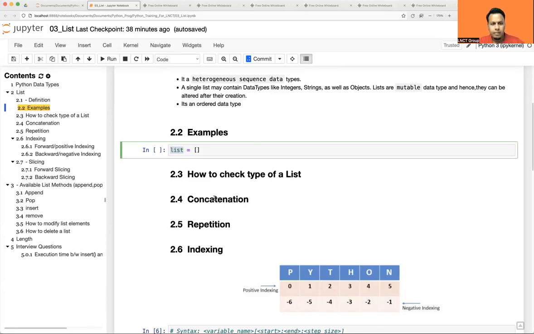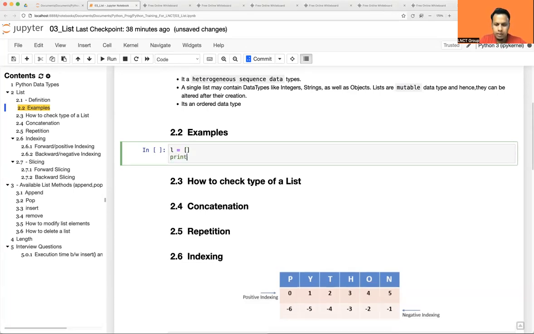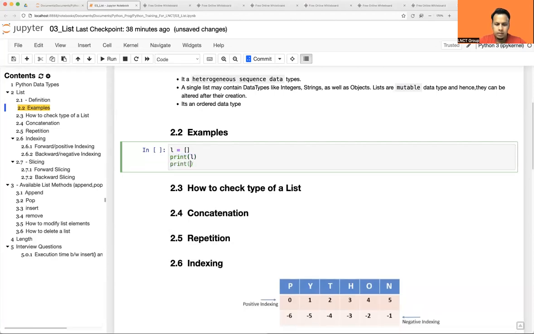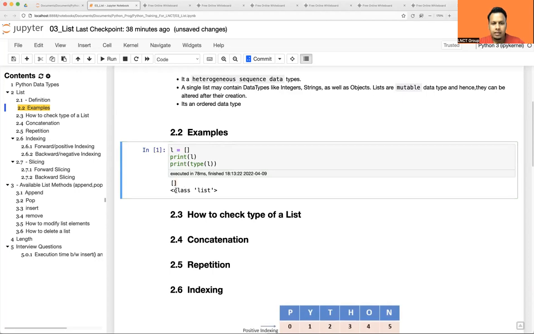Okay, so let me create an empty list as L, and I'm going to use print L. How to check the type of list? You can just use the type function, correct? And just run it. See here, this is your empty list, and what type is it returning? This belongs to the list class. People are still joining, so I'm getting disturbed now.